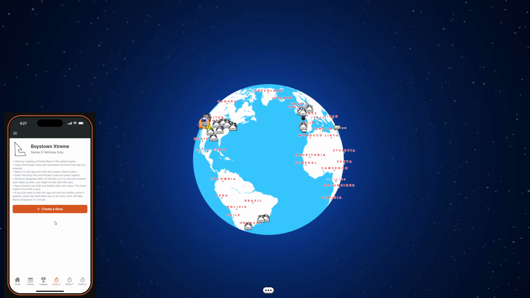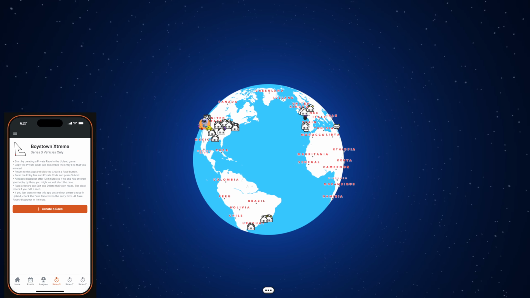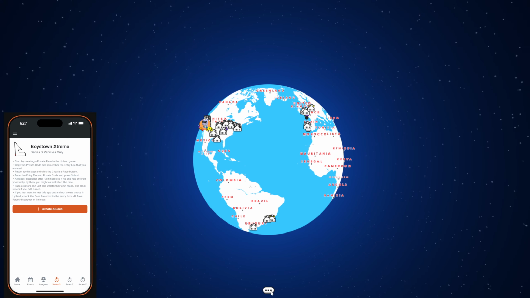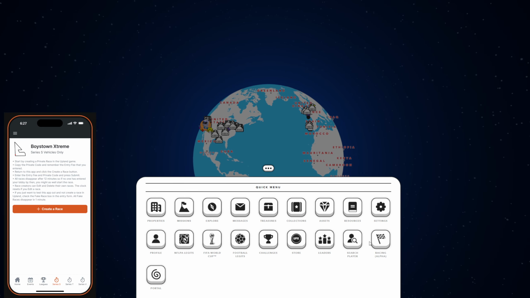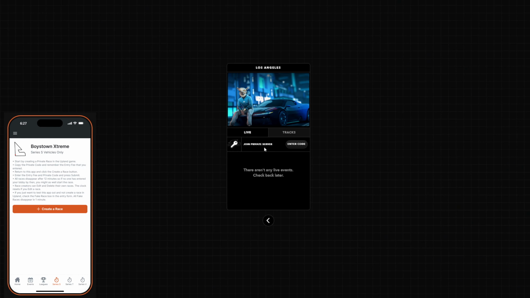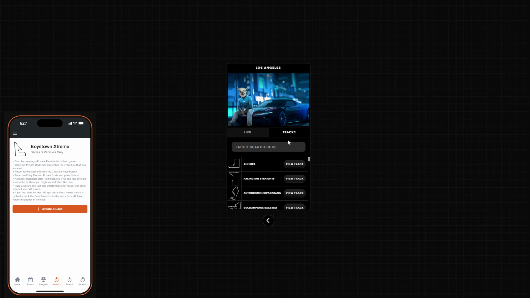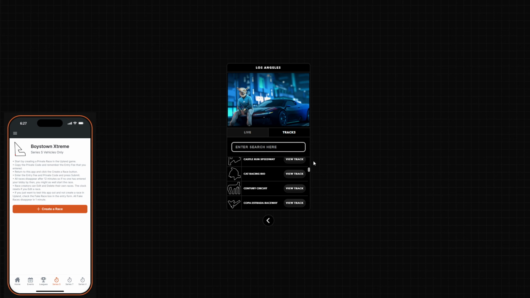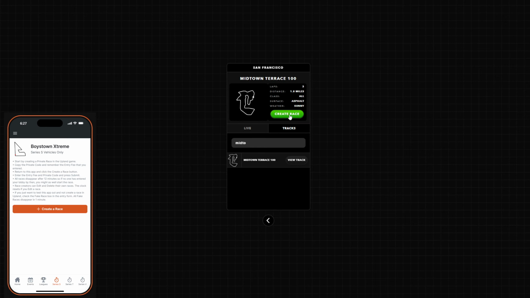So here's how it will work. You will basically start in Upland. You will go to the racing app, and I have a Series T vehicle, so this is what I'm going to use. I will create a race, and like I said, the race for the trucks, the Series T vehicles, is the Midtown Terrace 100. So I'm going to create a track.